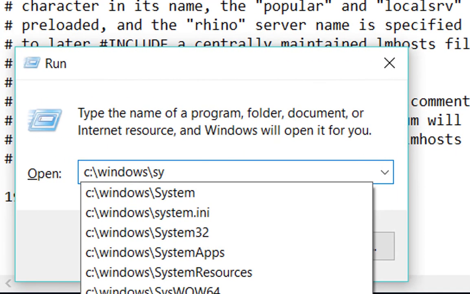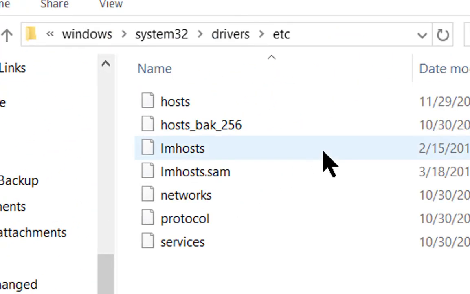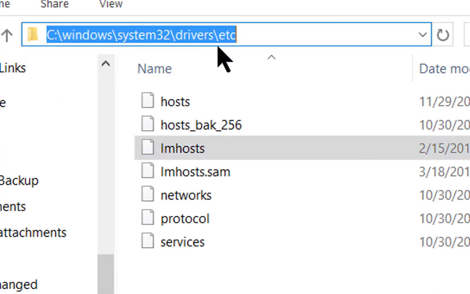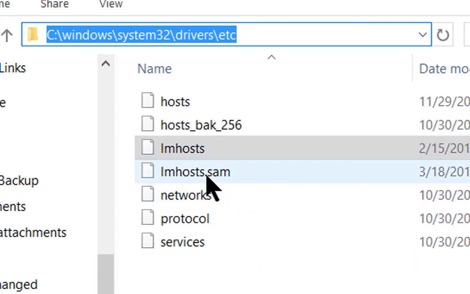You don't need to do this, but I'm going to go look to show you. So just to look here, now I should have the lmhosts. And this again is at C, Windows, System32, Drivers, etc. This is the file that I just made. And then here's the sample file.